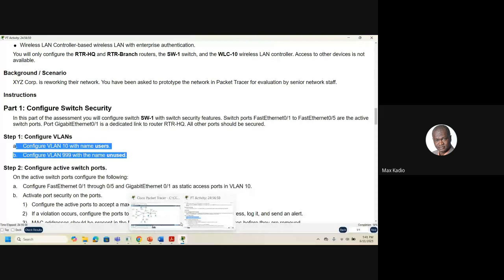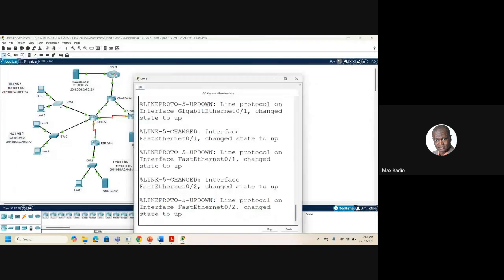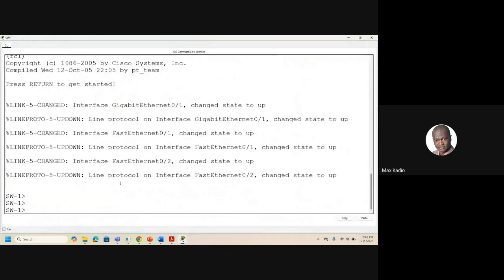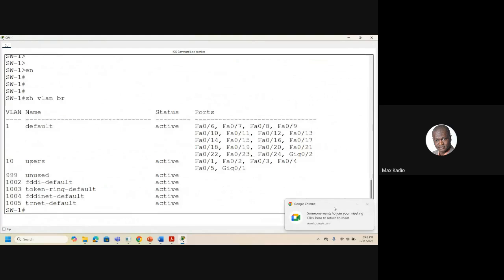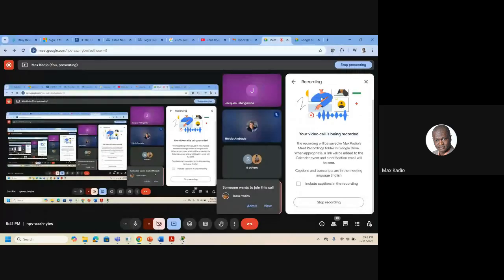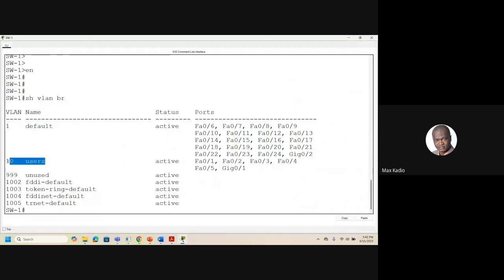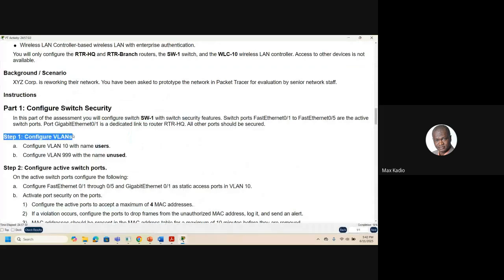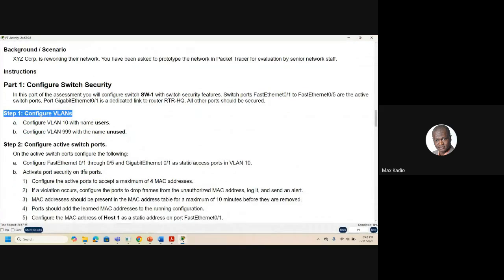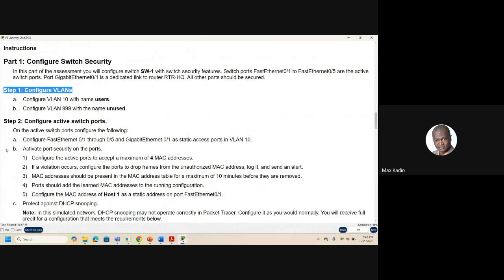We can go back to switch 1. If you go back to switch 1 and we type enable, show IP, show VLAN brief. Back, show VLAN brief, you can see the 2 VLANs we created and the ports assigned. So we did part 1, step 1, configure VLANs. We did a bit of step 2.